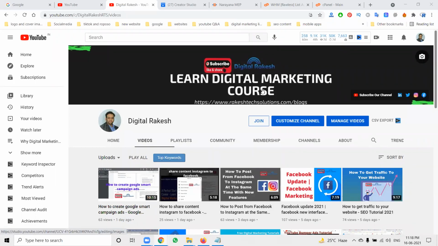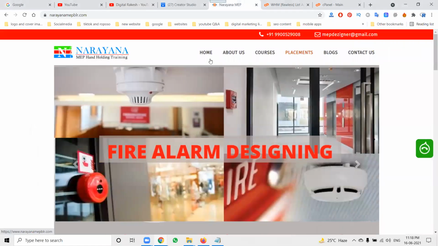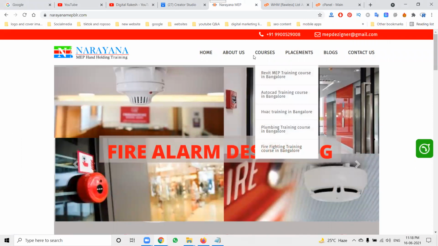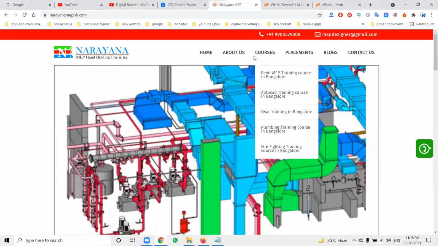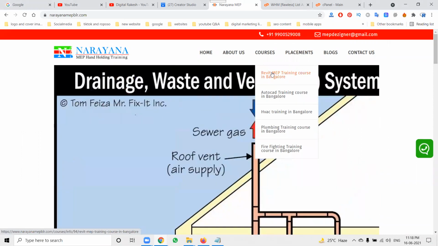So one thing I remember. Any kind of website you can select. This website will be Narayana MEP Bangalore. This website provides MEP training, AutoCAD, HVAC, and plumbing training. They're providing these kinds of trainings.